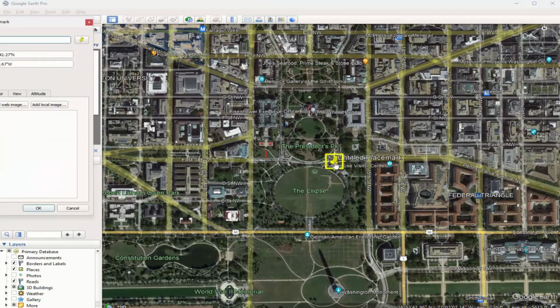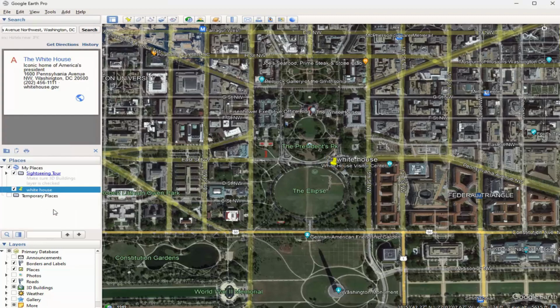The place mark is the thumbtack icon on Google Earth. So first, let's put a place mark on the White House. Then we will put the place mark for the Washington Monument.